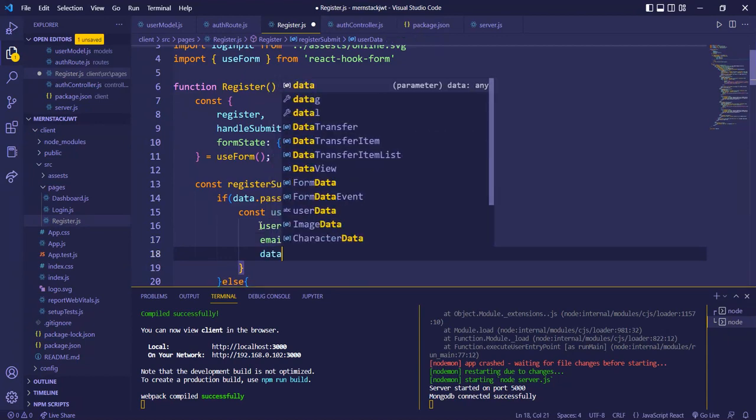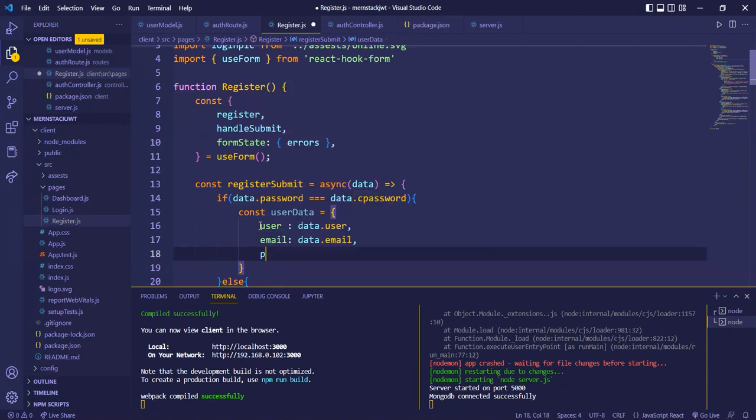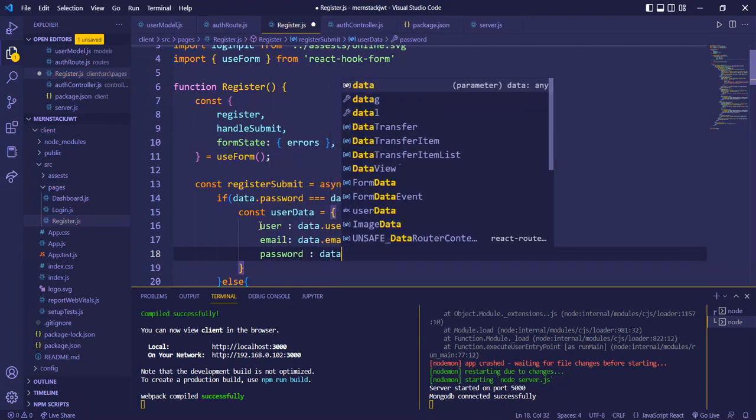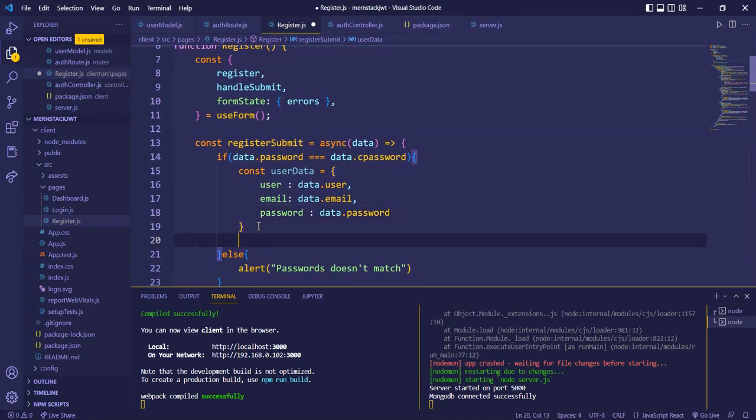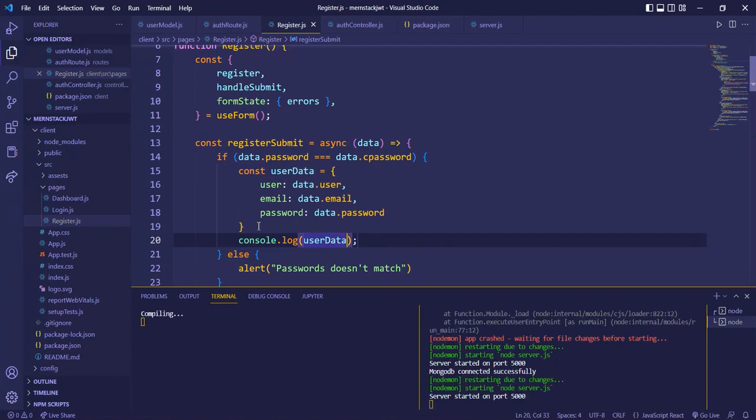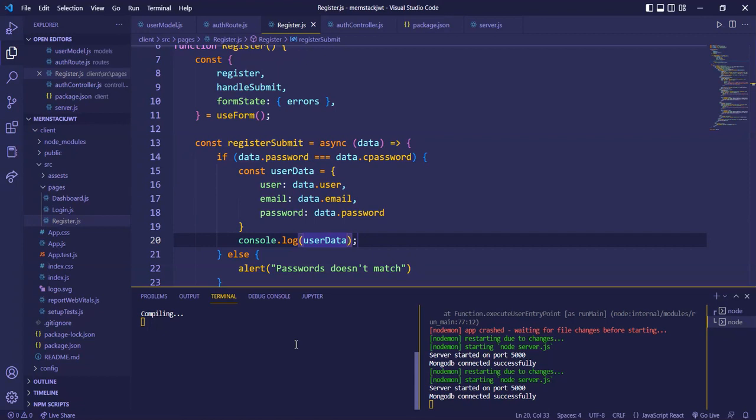The last one, we are going to store our password also, right? So password, data.password. Before storing it in the database, let's just see whether we are getting this data from the form or not. So for that, we'll just console log for now. Once we are sure that we are getting the data, then we are going to insert our data into the database. Once the compilation is done, I'll show you on our website how registration goes.